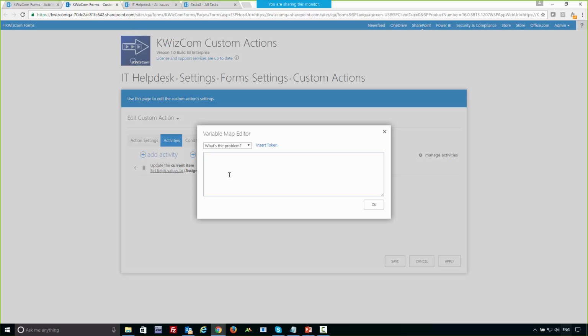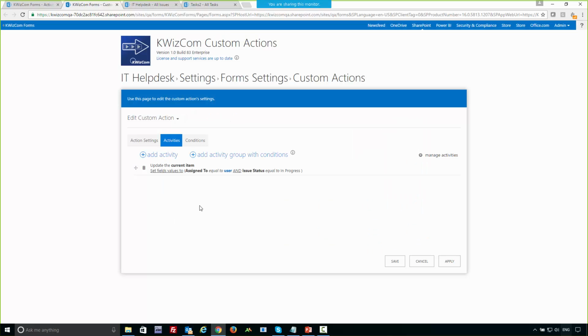And when I click the link, I can populate this parameter with all sorts of column values or list properties or even site properties, or I can just use a simple token like me. And this is what I want to happen right now. Clicking OK.